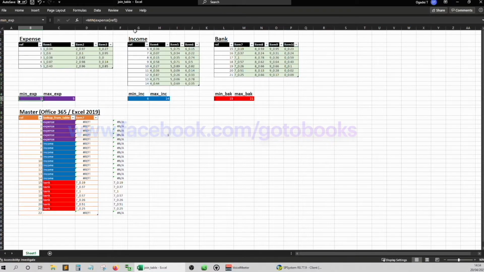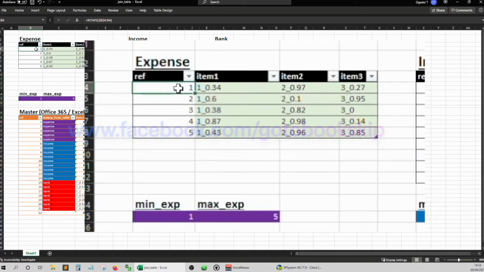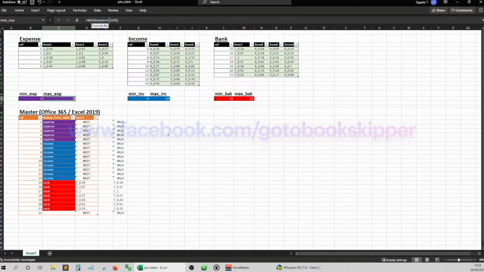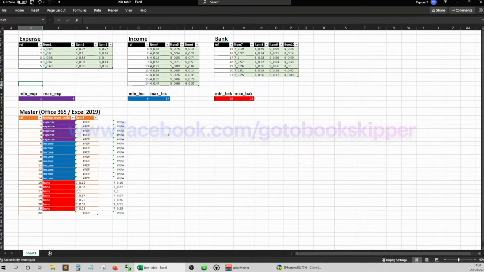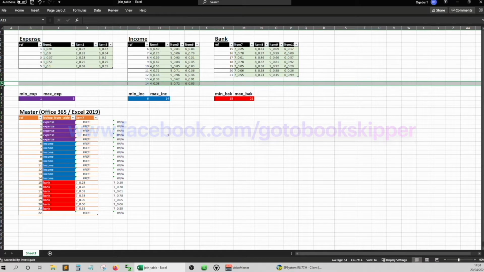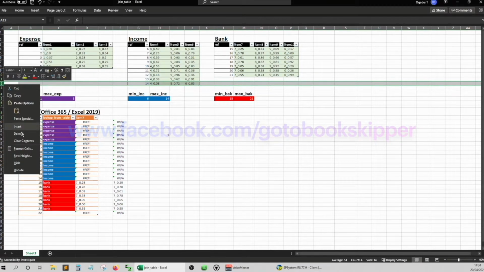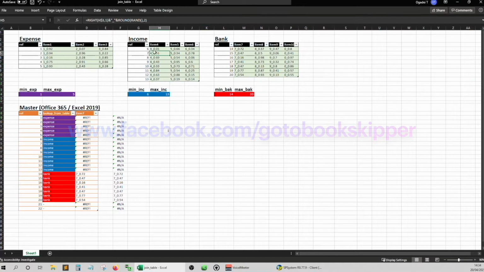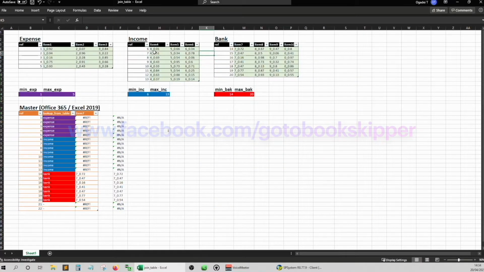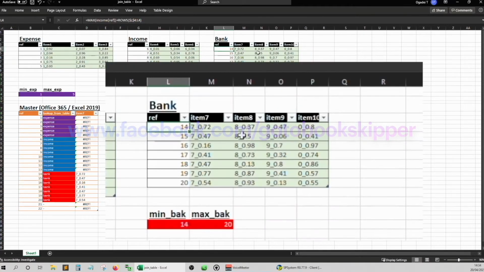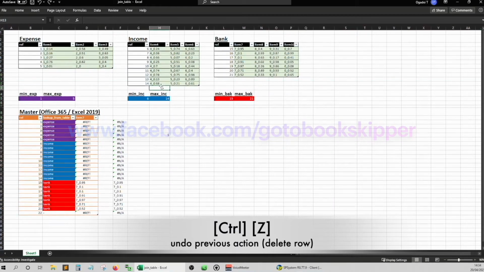Here you see that the minimum of expense starts from 1. Maximum is 5, where the basics of min max were mentioned before. Income starts from 6. We make the sequence like this because the row numbers can change. Let's say right click here, delete it, and there is one last income row from 14 to 13, where 14 becomes the first row of bank. Control Z, let me get back to row 14.